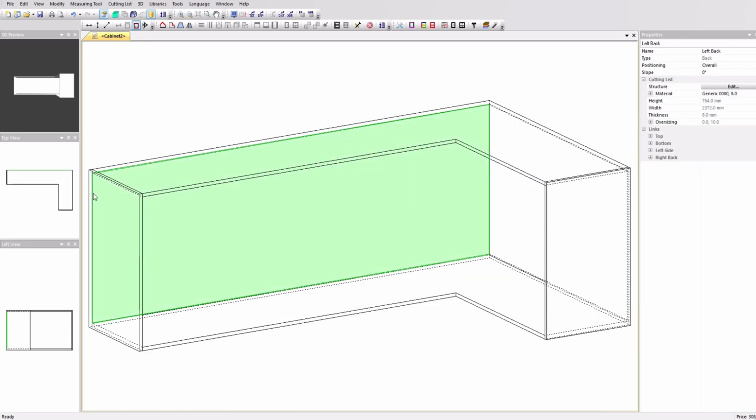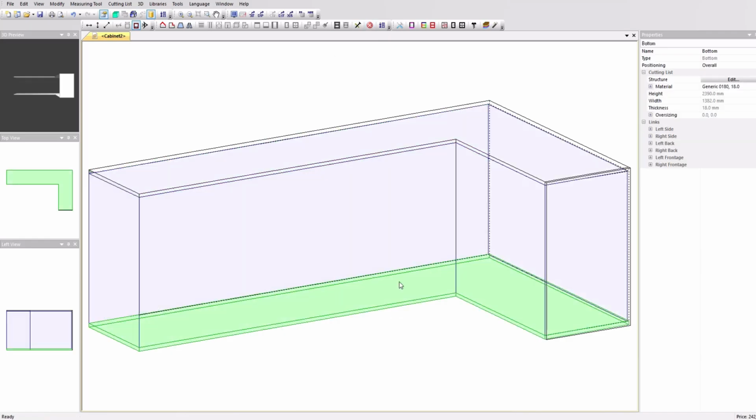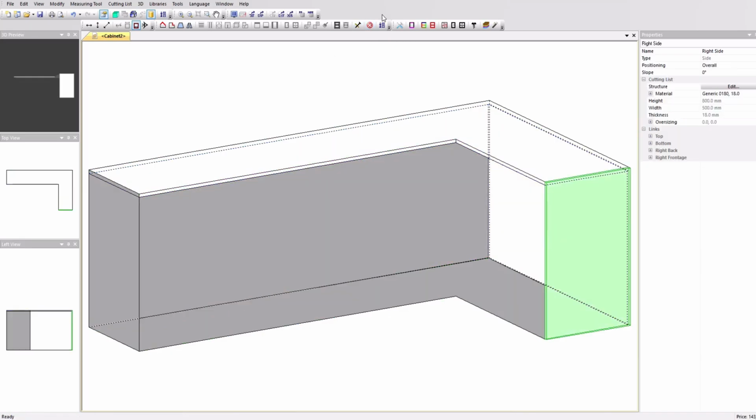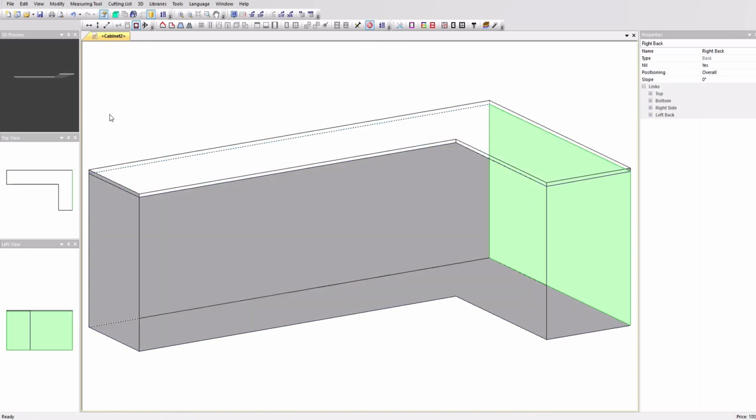And then what I'm going to do is click on each of my components and turn them into nil panels, so I'm only left with the top. So all I have is the top panel now. This will be my countertop.